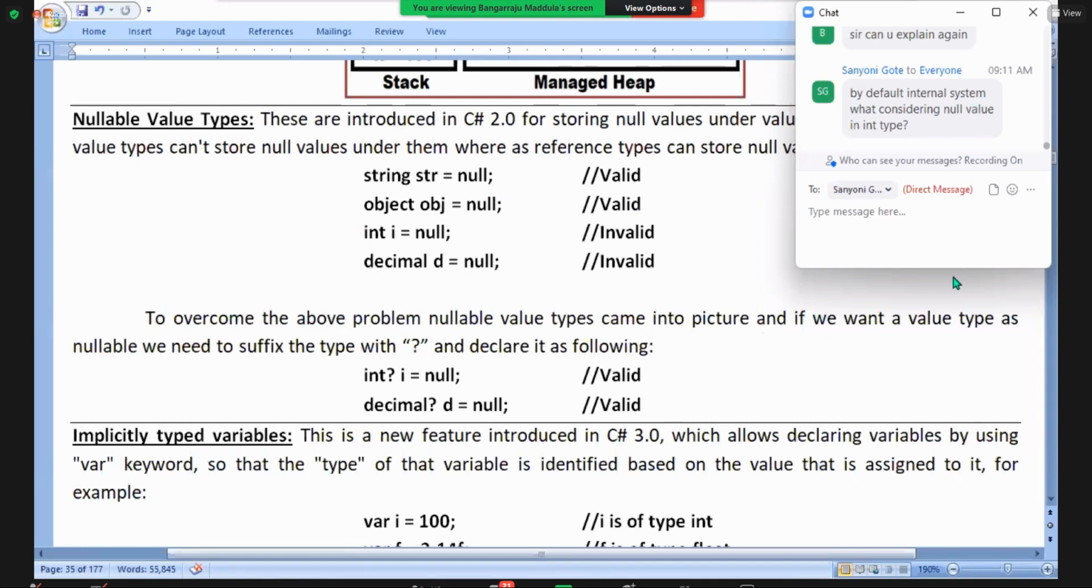By default, what does the system consider null value to be? Unknown, yes. Null means unknown value. Nullable int, that is what I explained: when you say int question mark, that is going to be nullable.